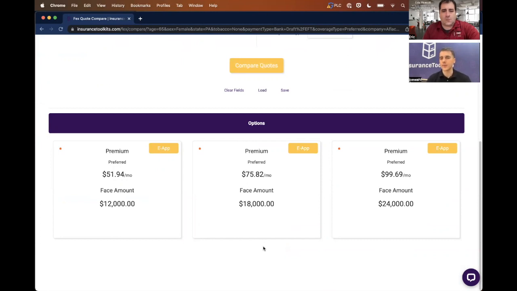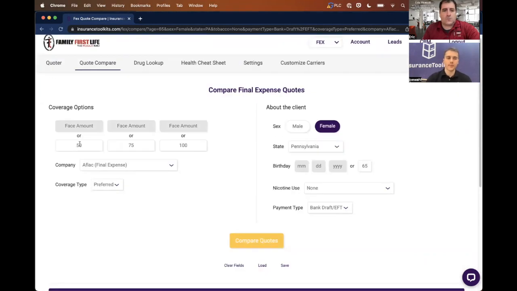Which one of these 3 works best for you? And maybe she says, my budget's more so around like $60. What can I get for that? So all we would have to do is go up here, change this to a 60, and we can requote her based on what she's looking for.